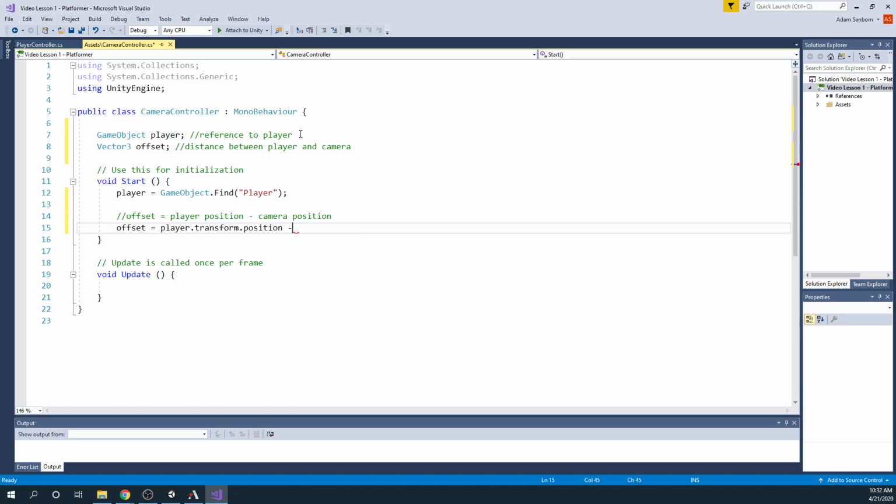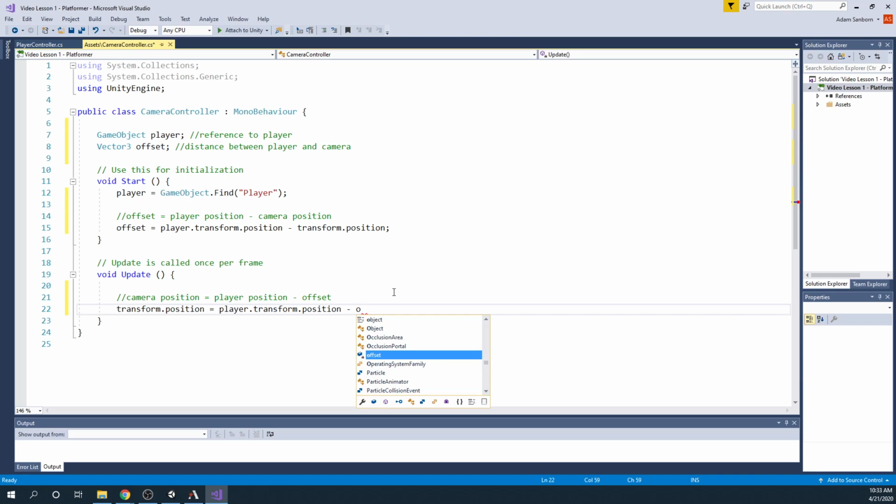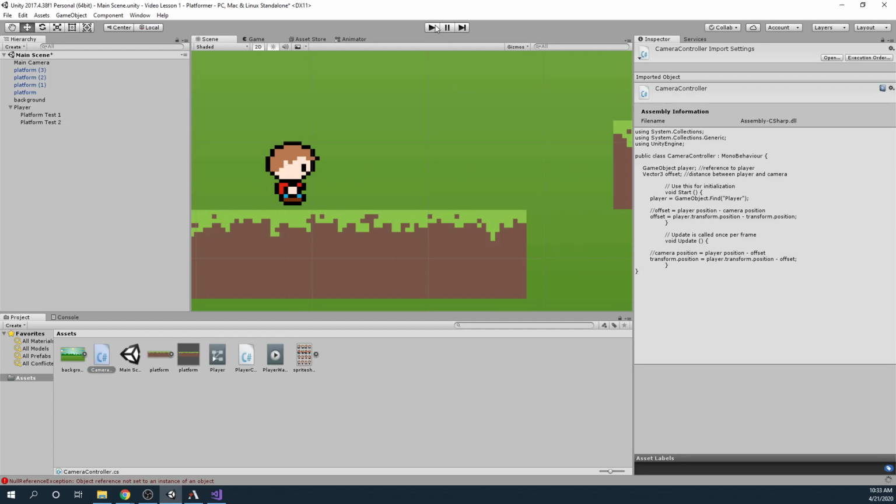So what that code looks like here is offset equals player.transform.position minus transform.position, because if I just use transform, it refers to the transform of this thing the code is attached to. So in update, we want to rearrange my algebra here and say camera position equals player position minus offset. If you can look at this line and see how algebraically they're the same thing, just rearranging variables, then it'll become pretty clear. So transform.position equals player.transform.position minus offset, and save that. Go back over to Unity, and we should have the camera following the player now if we did that correctly.